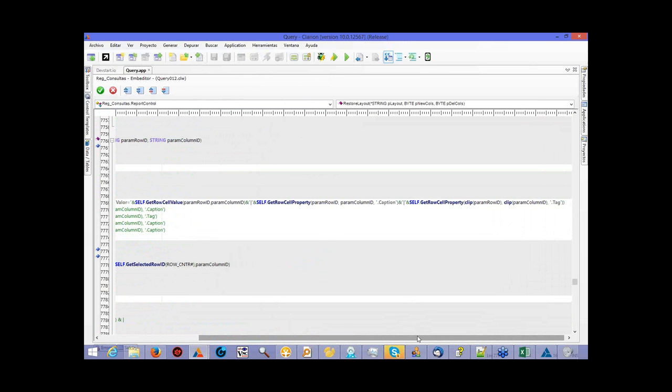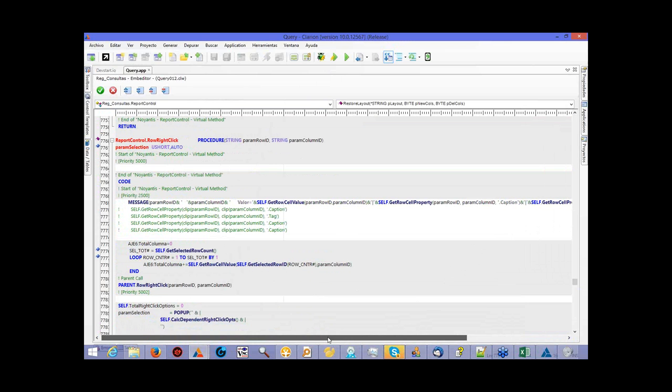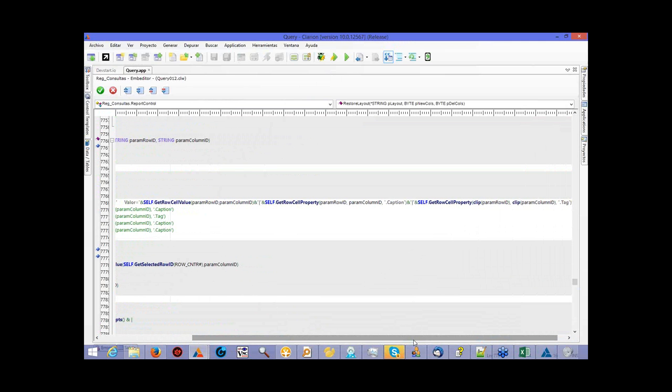No. Just scroll to the left, please. Yep, that's okay. Right, so we have param row. That's for the row ID, and you message that out. That's fine. The column ID, that's fine. The value, and you would pass it the row and the column to get that. That's fine. Now you're getting the row cell property. Caption, fine. But you wouldn't use tag. What are you trying to achieve by using the tag? I'm not sure that's correct.